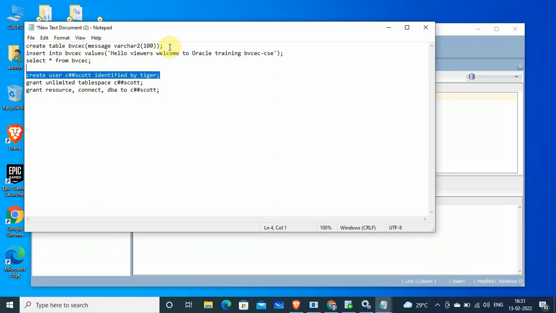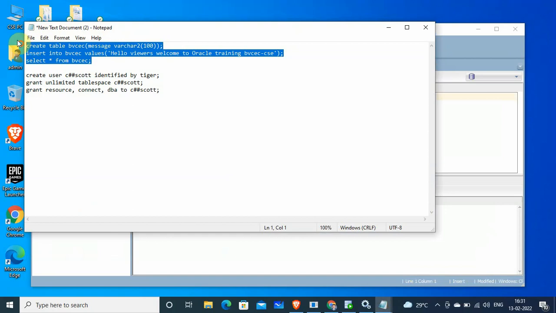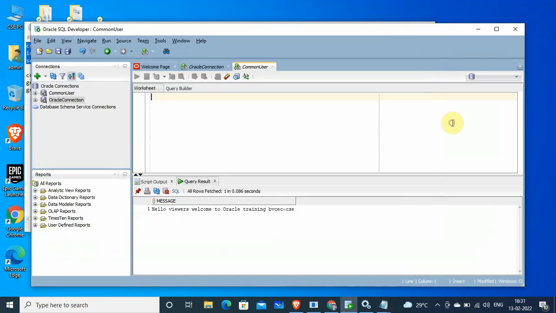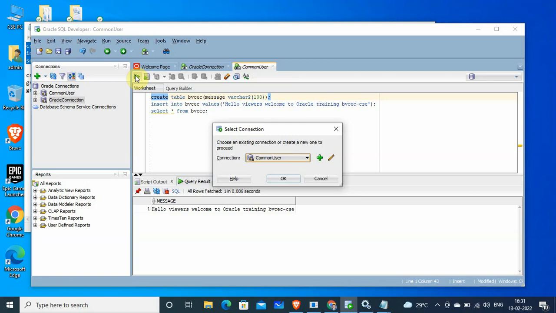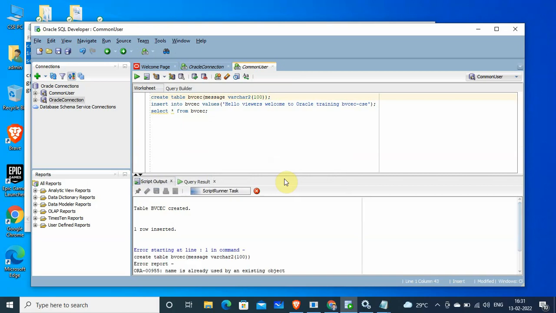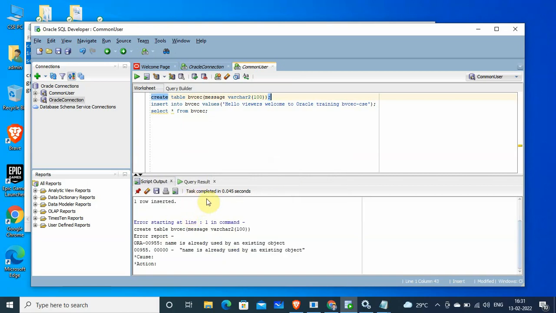So in the common user, I am going to create a table. You can see all the things. You can take it, press Control C, and all things you can take it here, and paste with Control V, one by one. When it is in the first line, I want to run it. So it is showing it is also the common user. Yes, connected. Then it is showing the table. It is already created, one row, because it is showing all things.